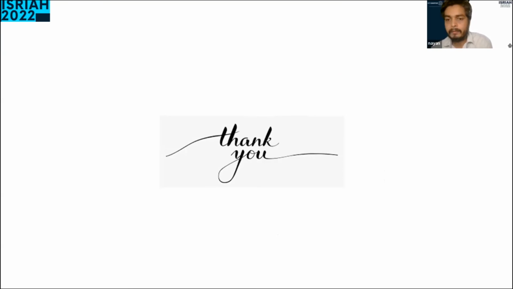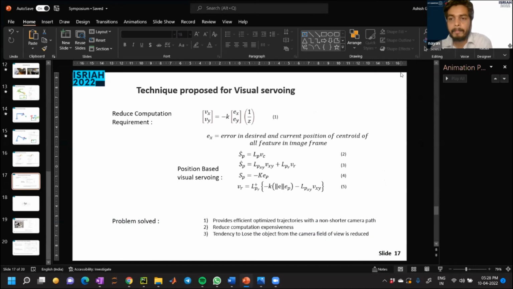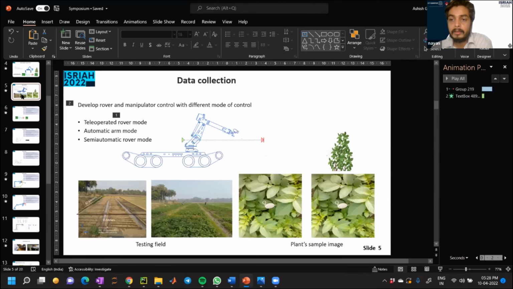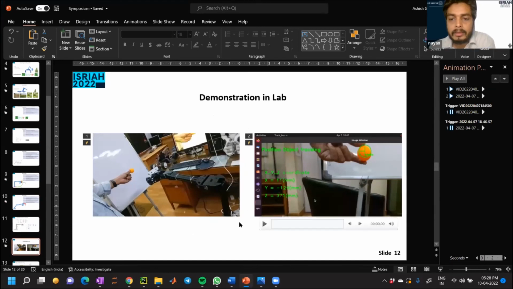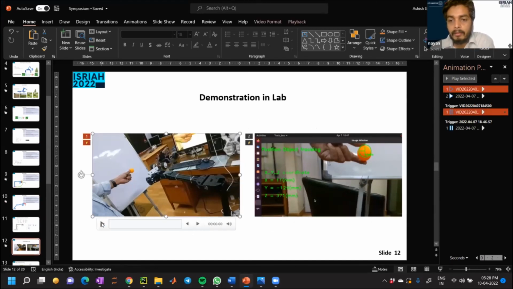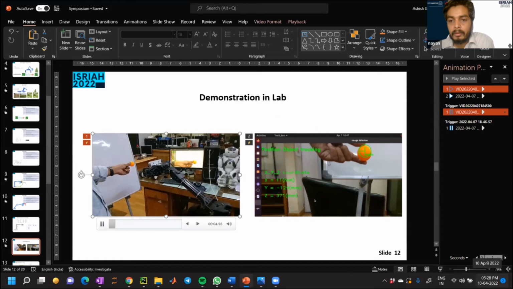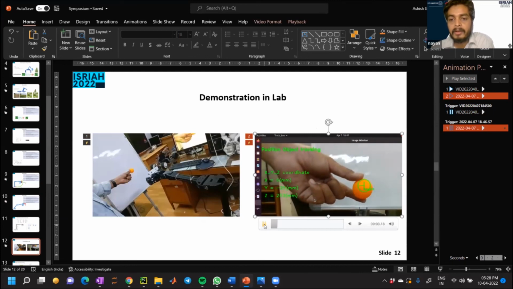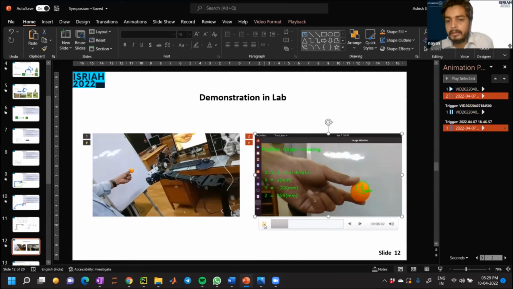Okay, Ashish, I have one question. It's on slide number 12. In the video, I can see an orange ball and a green circle. The green circle is traced by your camera, right? It is not exactly at the center; it's a little offset.